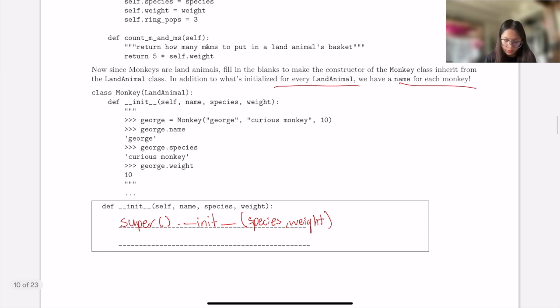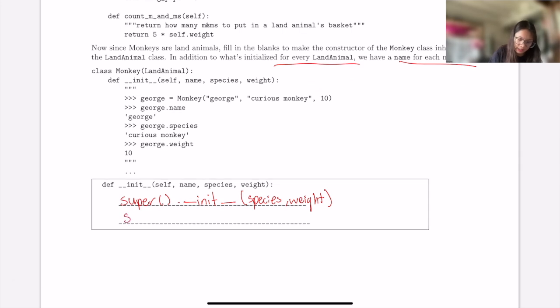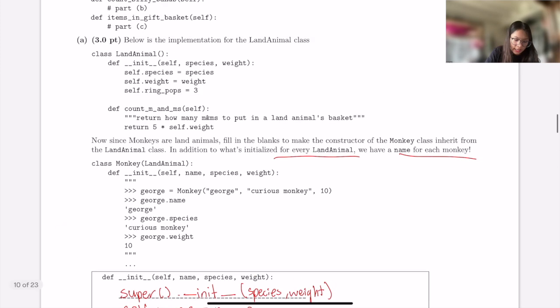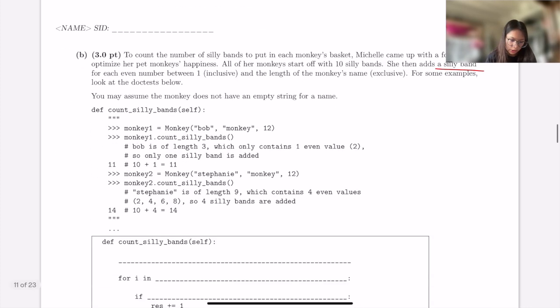But in the question, it says that we also have a name for each monkey, so we have to set that attribute. We can do that by saying self.name equals name. Whenever we set self.name equals name, not only do we initialize all of these attributes whenever we create a new instance of the Monkey class, but we also initialize a name for each instance. So that was question A. Now we can move on to question B.